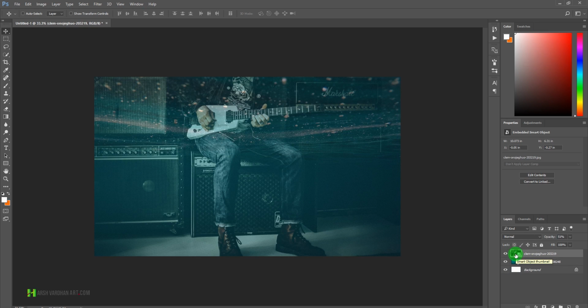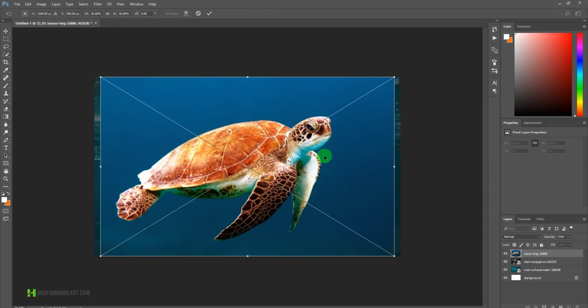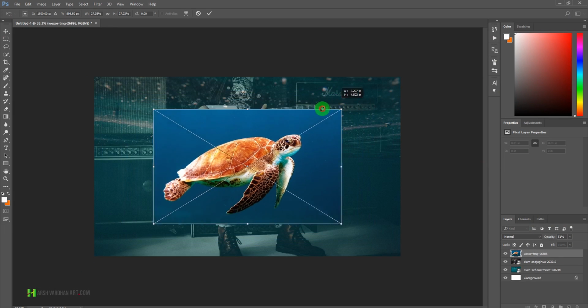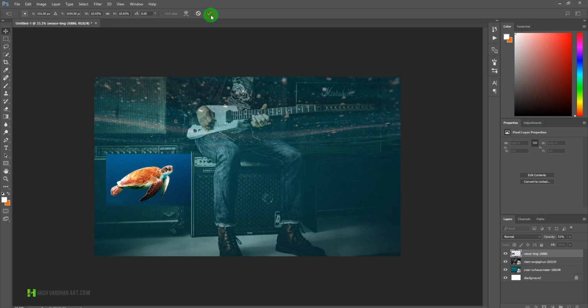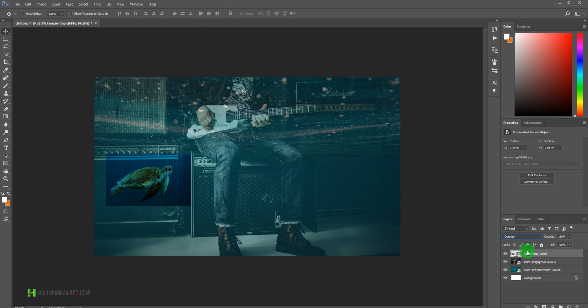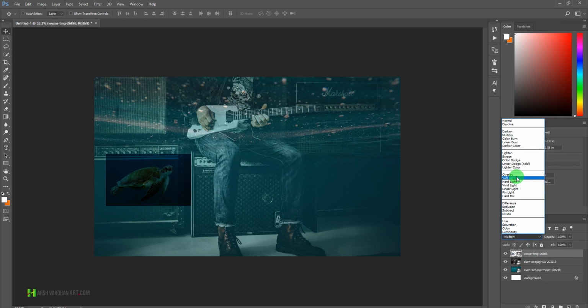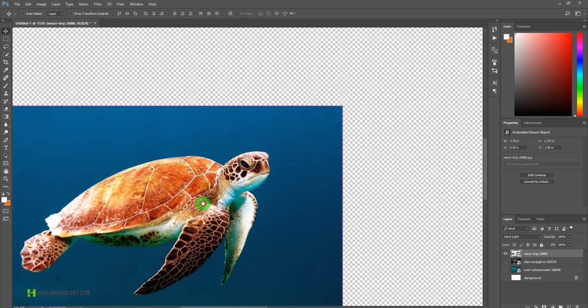And let's bring in the turtle. So I'm going to use this turtle. I'm dragging it over here and resize it something like this. And let me place it over here, press enter, and let's try to change its layer blend mode to overlay or darken. No, it's not working. Multiply. We'll see if the layer blend mode can help. Otherwise we have to remove the background. And now I can see that these blend modes are not helping.